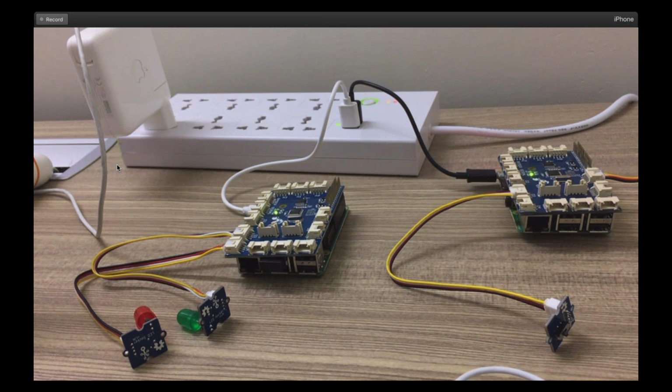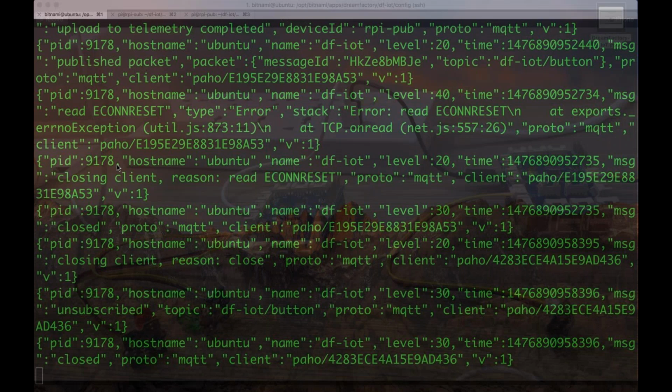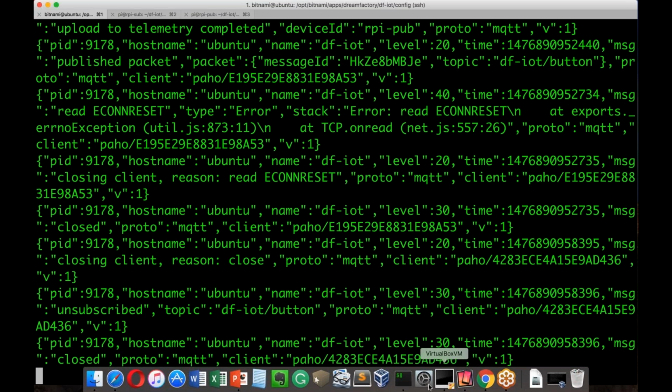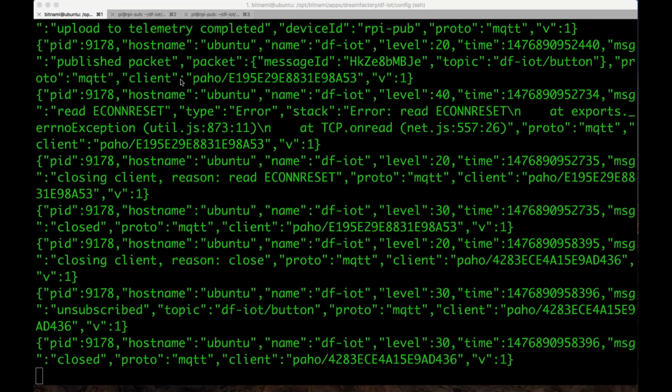Now let's look at the software side of things. So I have DreamFactory running here, right? And let me bring up my VirtualBox environment. So I'm running the Bitnami appliance on my local machine. This has got an IP address assigned by my local network. So I'm currently running DreamFactory on my VirtualBox environment.